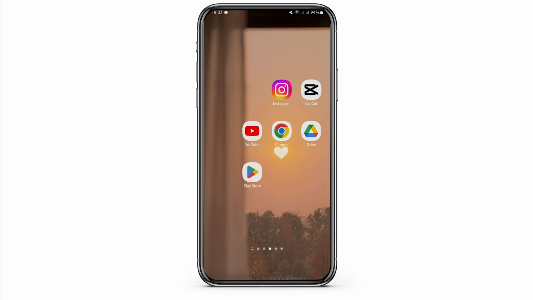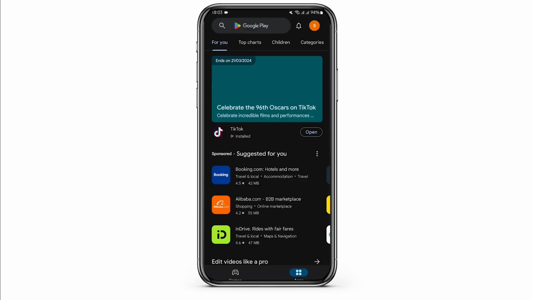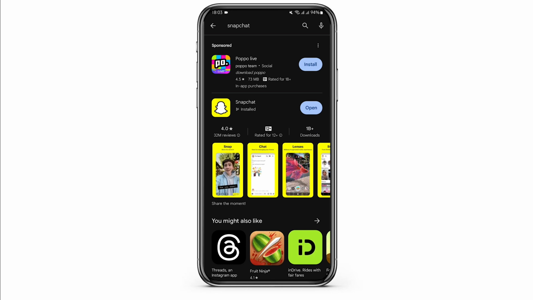First and foremost, you have to make sure that you are using the latest version of Snapchat. Head over to your Play Store and search for Snapchat. If you see update sign here, tap on update.